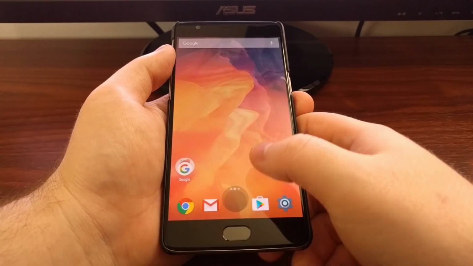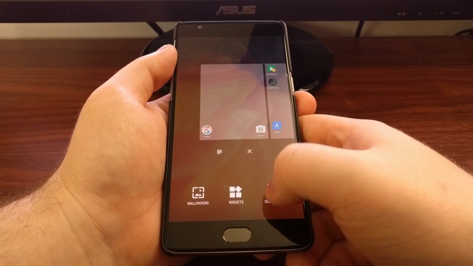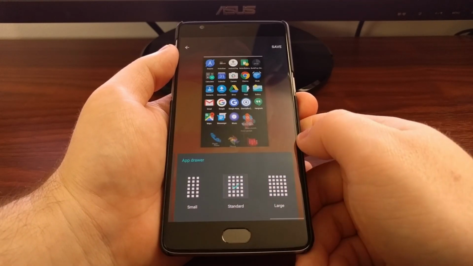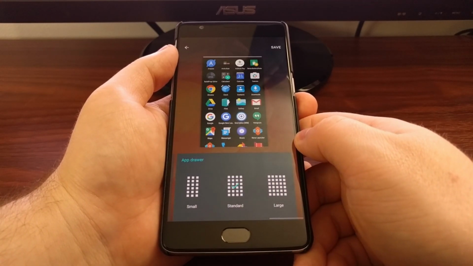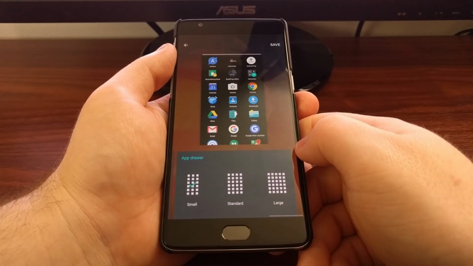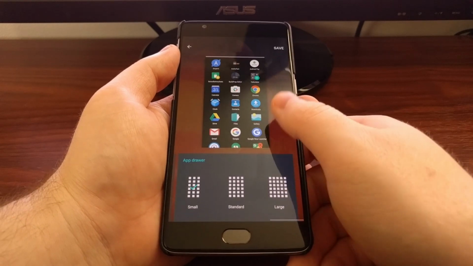So it really just depends on your personal preference. And if you want a more information dense screen for the app drawer, or if you like stuff spaced out more.